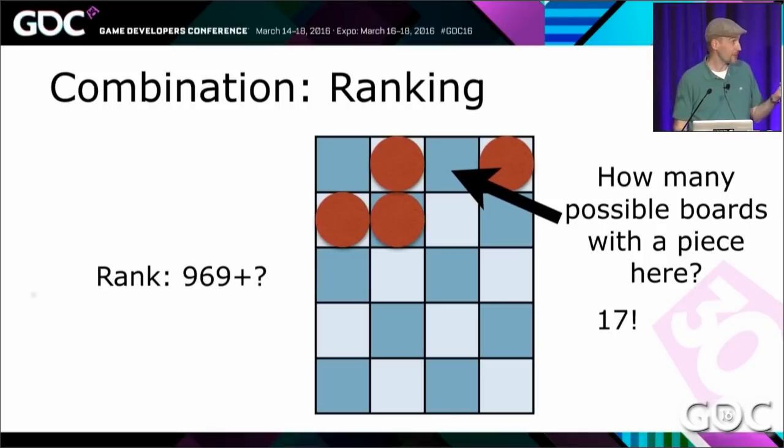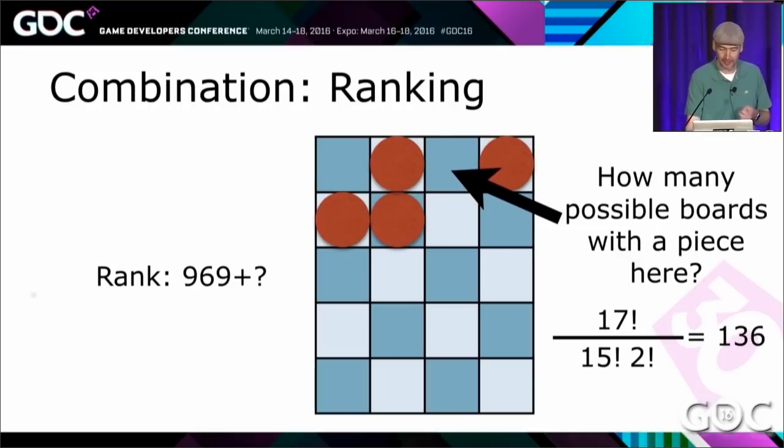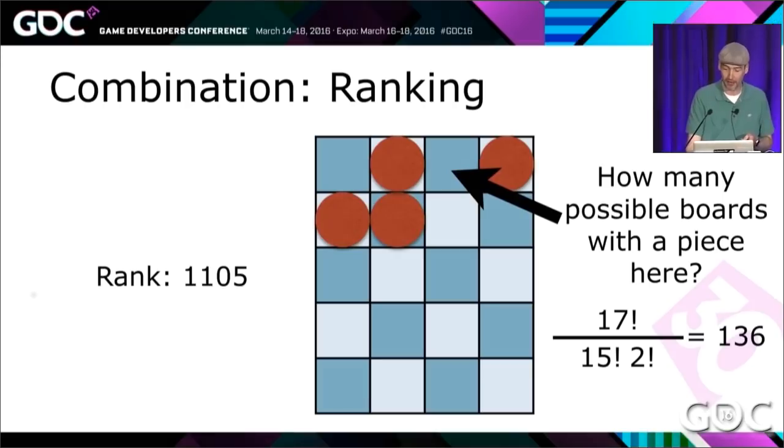Well, there are 17 remaining locations, and there are 2 pieces that I would have to put on the board. That tells me there are 136 ways of arranging pieces that I've skipped when I didn't put a piece in the second position, the one being pointed to by the arrow. And so the rank of this is 969, which is the first skipping, plus 136, which is that second hole I skipped. The total rank is 1105.